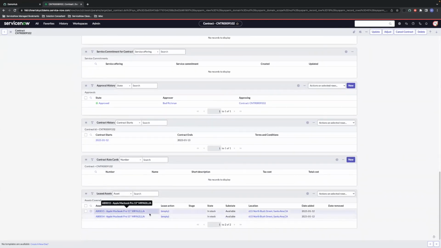Here are our leased assets. Here are the different lease actions that we can take. We can either return, extend, or buy out. So what we're going to do for this first asset is we're going to click return. And we're going to go ahead and save it.